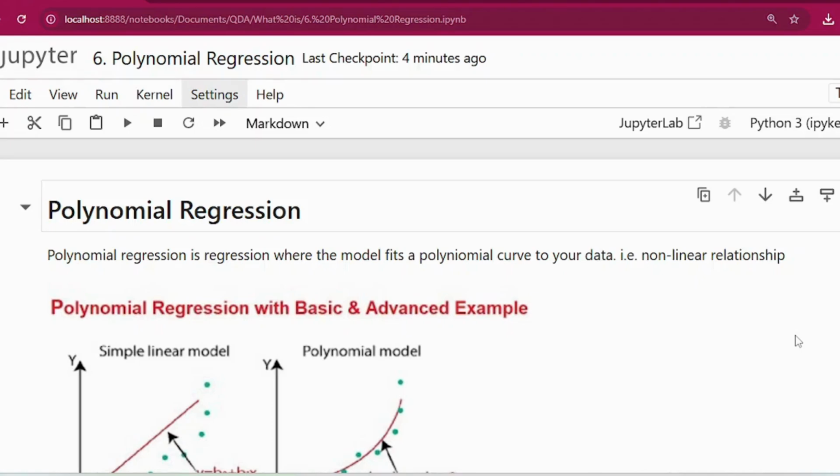If you're into data science and machine learning, you have probably encountered linear regression. But what happens when the relationship between your variables is not linear? Well, that's where polynomial regression comes in. So polynomial regression is a type of regression where the model fits a polynomial curve to your data. This is useful when you want to capture non-linear relationships between the independent and dependent variable.